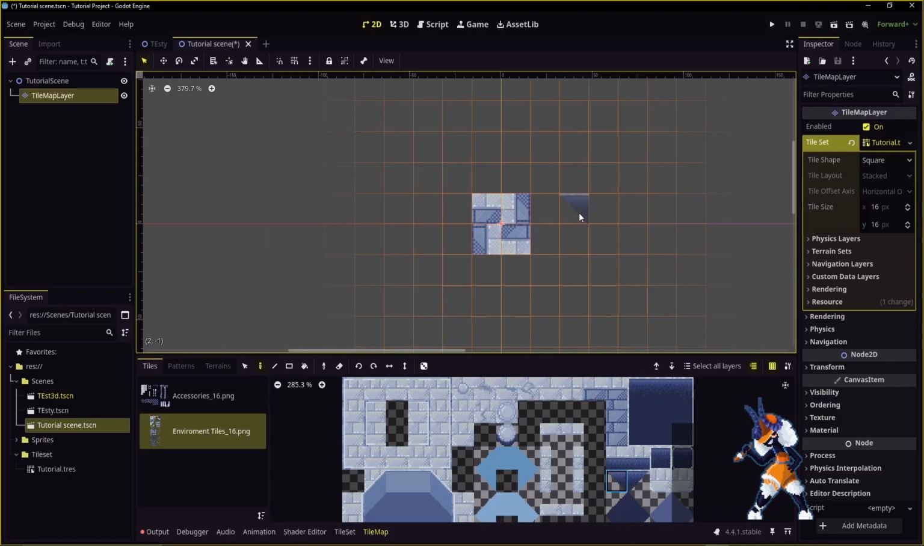Flip tile horizontally will let you flip the tile on the horizontal axis, so it'll essentially go from left to right. Flipping tile vertically will allow you to flip the tile up and down.